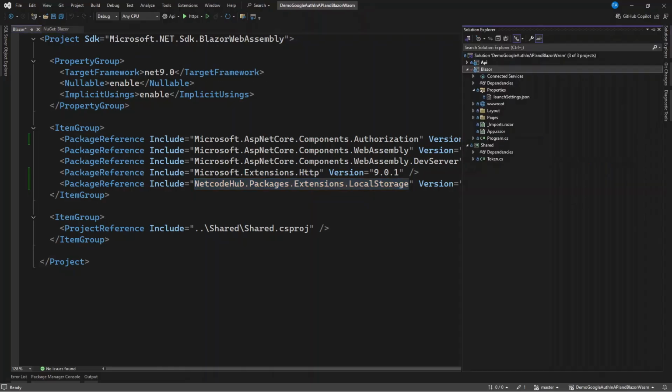And the next thing I'm going to be doing is to create our authentication state provider, which will be responsible for authenticating the user as soon as a page navigates.